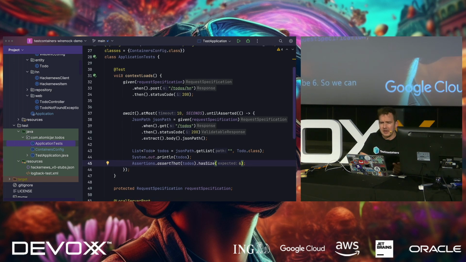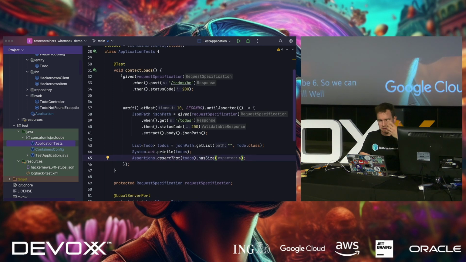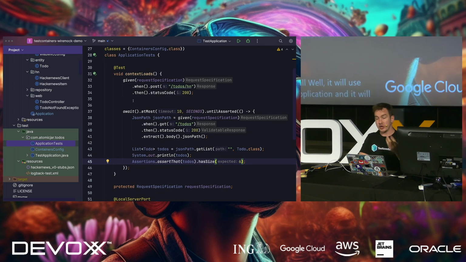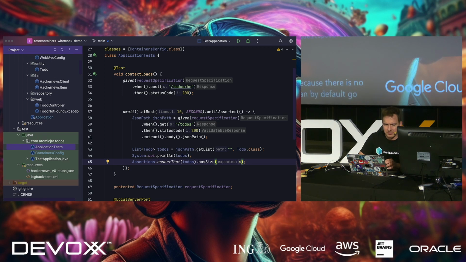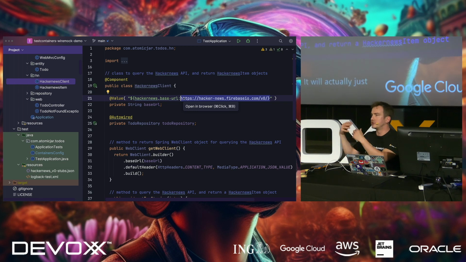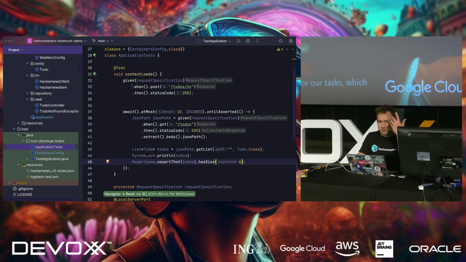So we can run this test, and it will spin up the Spring Boot application, and it will try to work with it. So of course it will fail because there is no database. And it might not fail because it can by default go through the configuration. Look, the configuration here was that if anything else fails, the default endpoint for Hacker News is actual Hacker News. So on this end, it will not fail. It will actually just go to production and use production data for our tests, which is not something that we want. But it will not crash.